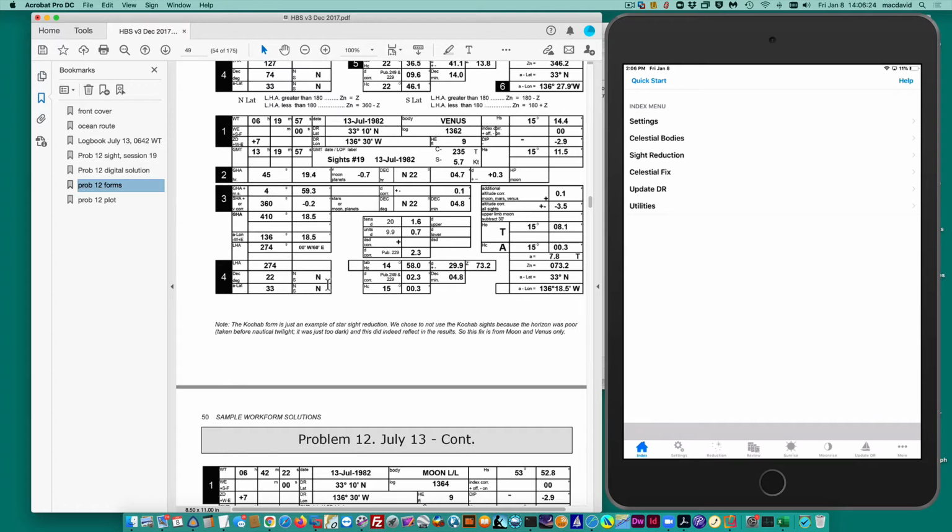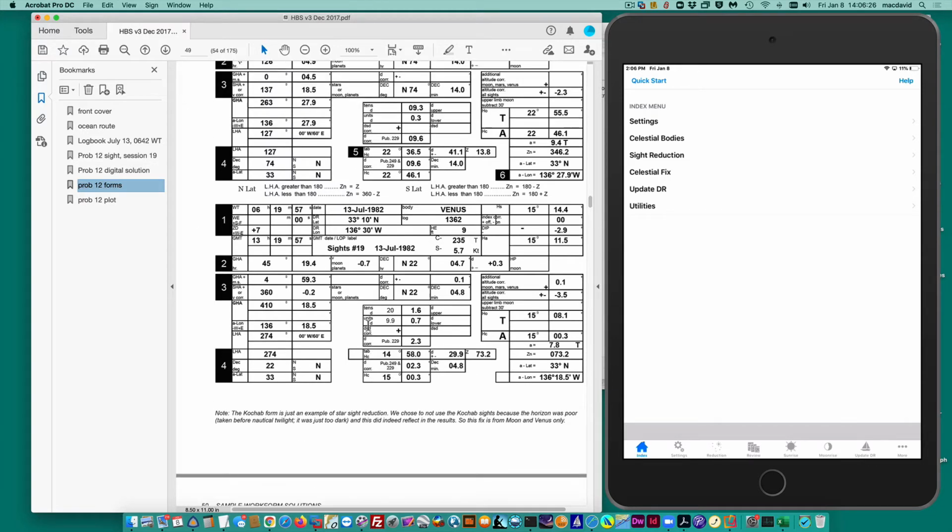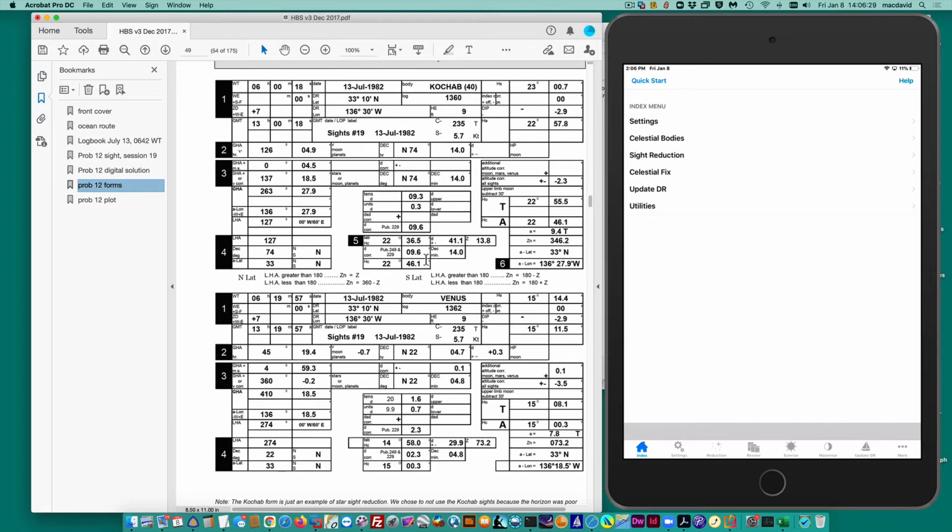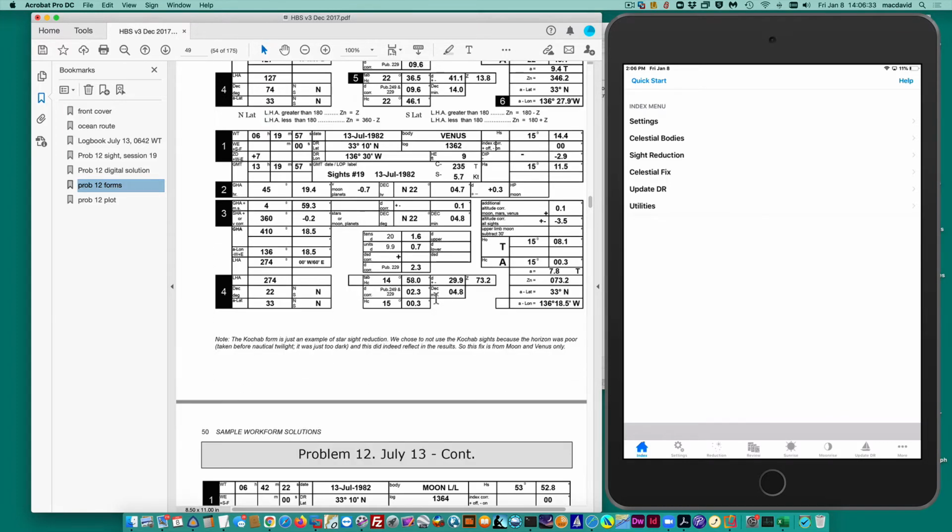So here's what it looks like when you're doing it in the traditional work form. This is the StarPath work form. This is that unknown body. It was the star Kochab. We're going to let that float for a while.